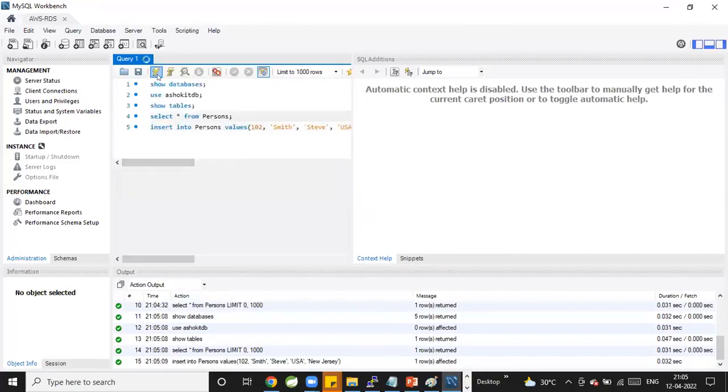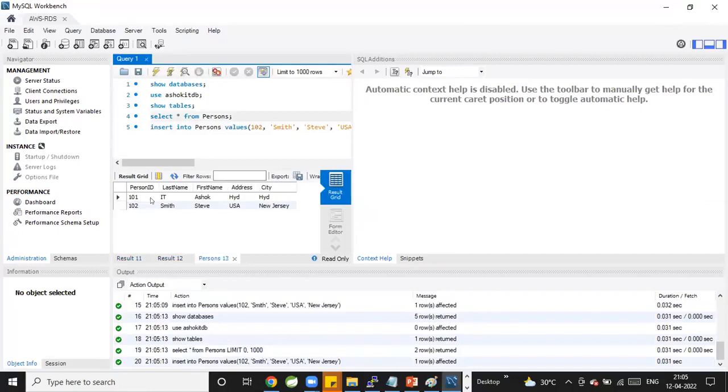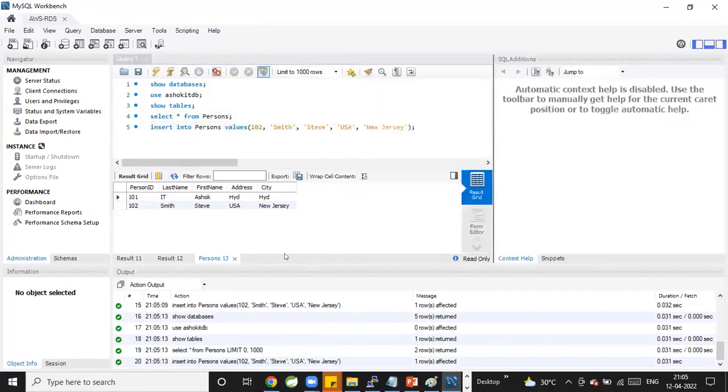Now select star from persons. Now can you see that? Two records are available in the table or not? Yes. So are we able to connect to the database by using MySQL Workbench? Yes. Who will use MySQL Workbench in real time?